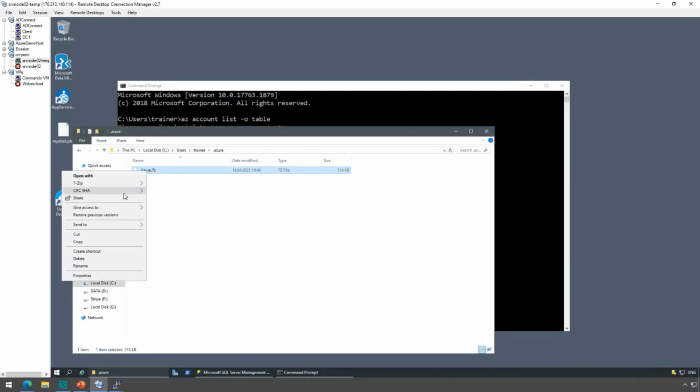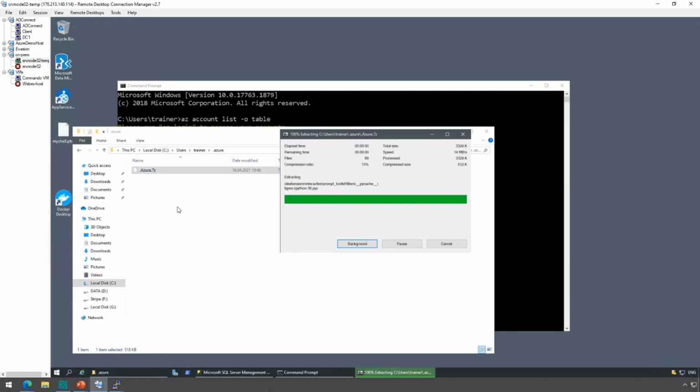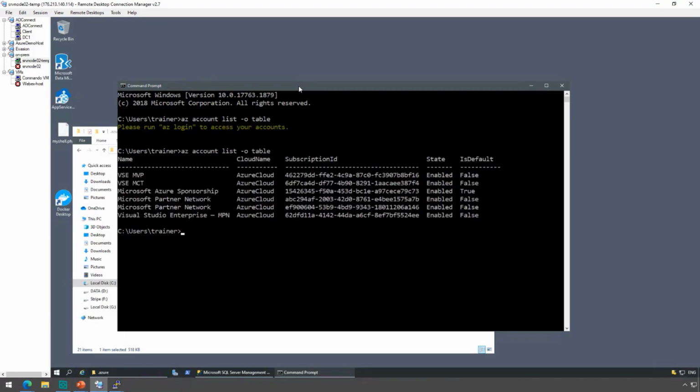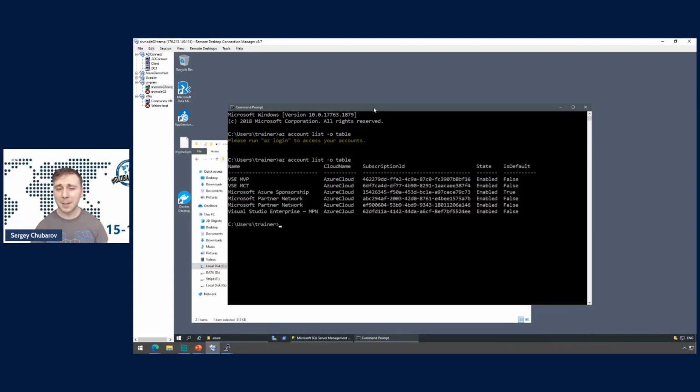And so now let me extract that. And let's try again. Fingers crossed. Come on. Yeah. As you can see, if I'm a domain administrator, I can literally get access to any workstation on the network. And if I get access to the workstation of someone who already has access to the cloud with this AZ tool, I can steal the token, copy it to my workstation, and I'm all set.